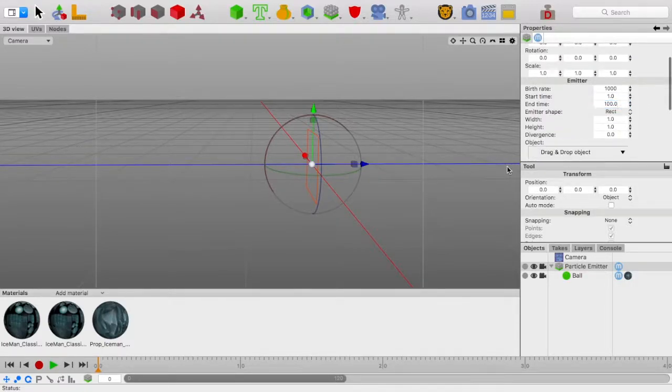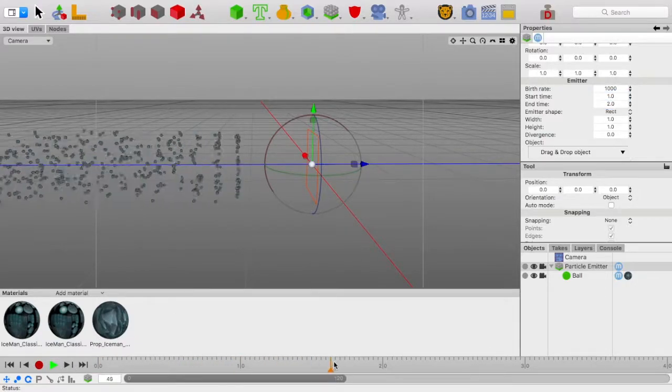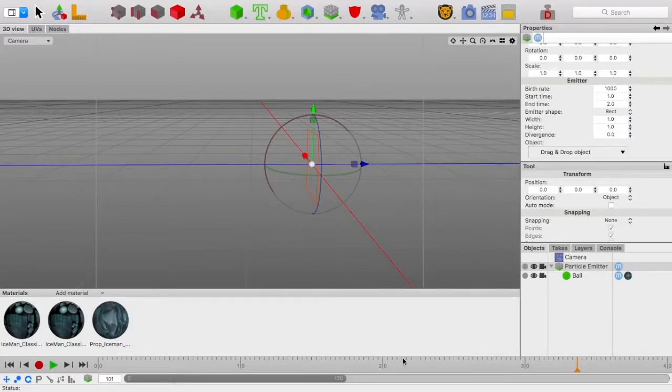Then if you want it to end at a certain time, you can just set the end time. So if we set the end time to 2, then the particles will run between the span of 1 second and 2 seconds and will stop.